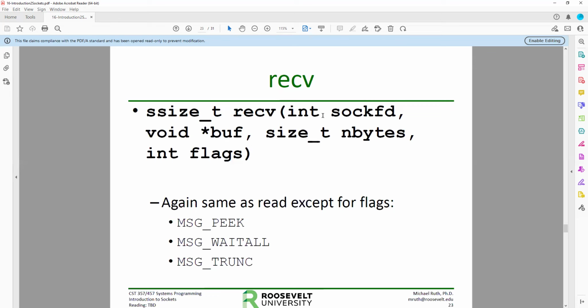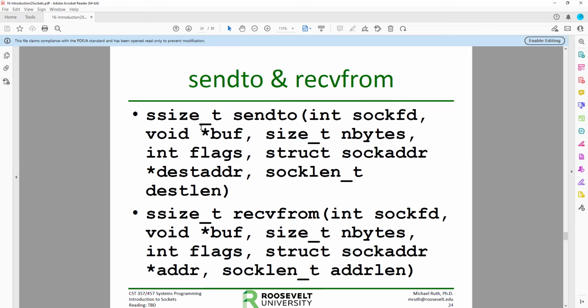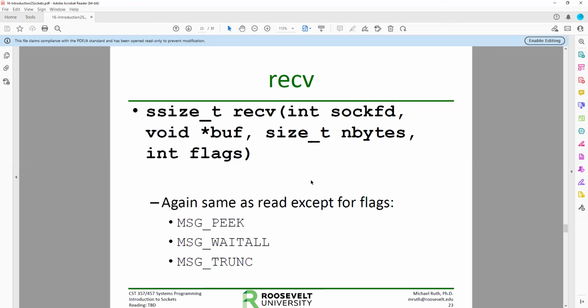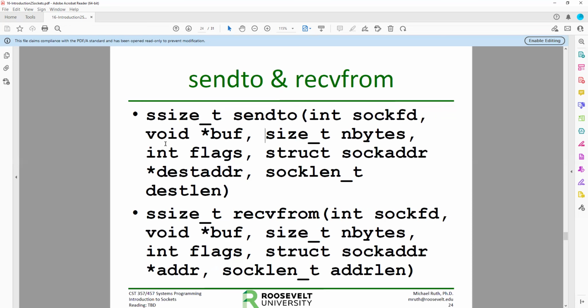Receive does the same thing: makes a socket FD, gets a buffer of data, a certain number of bytes, and then we have some flags as well. Received data obviously is data that we are getting. Send to and receive from, same idea as the other ones. If you look at the send: socket FD, buffer, size, int, and you have flags. The difference is you're also getting a socket address and its destination length. The same thing you would have in the connect, you have here. The same thing in the receive from and the bind, you have here. That's the additions to the send and receive.